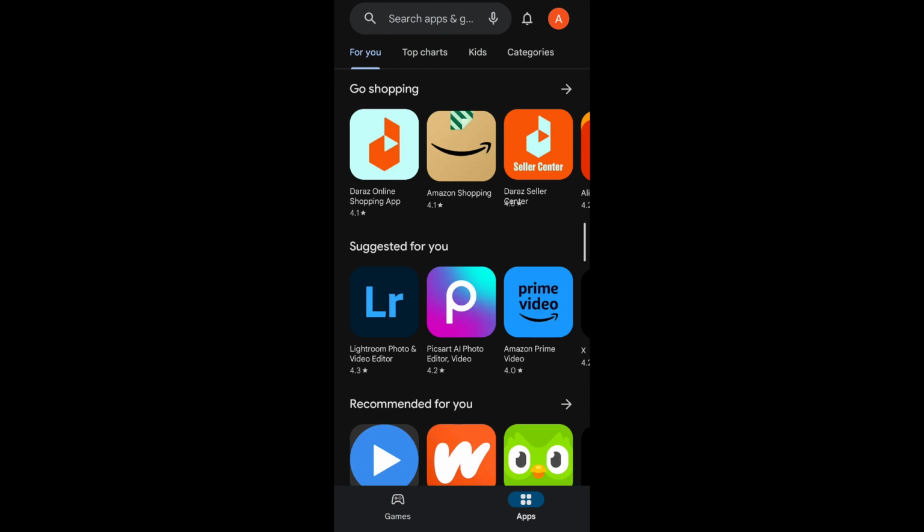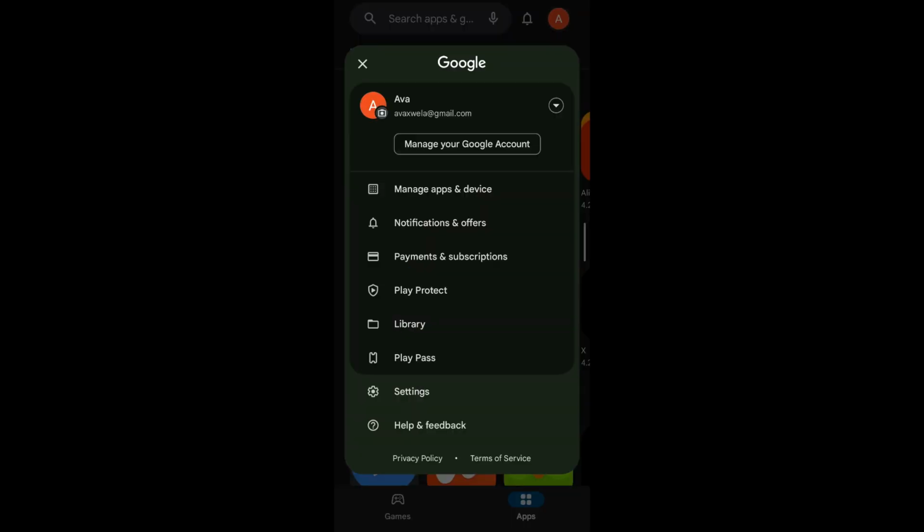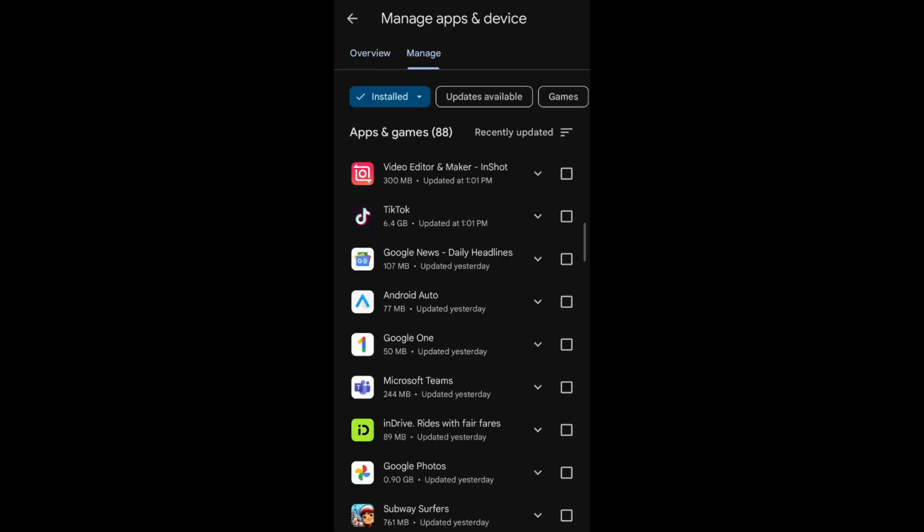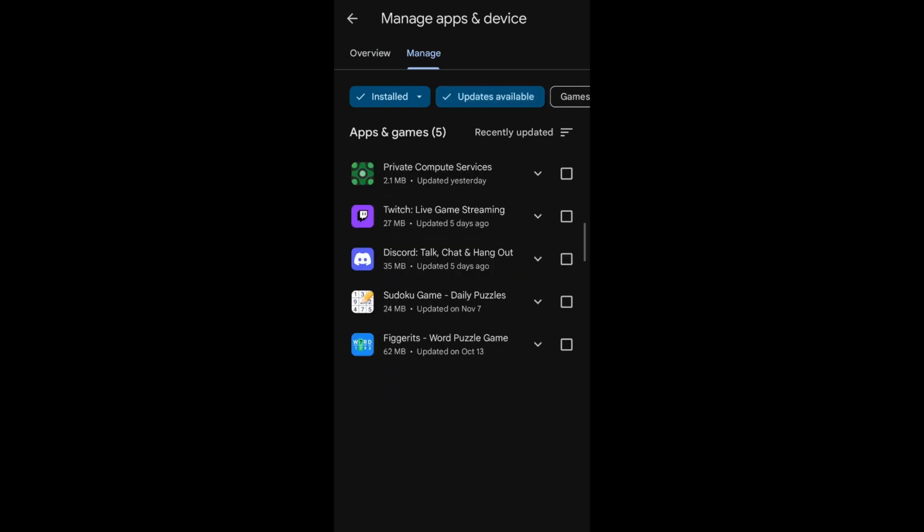For that, go ahead and tap on the profile icon on the top right corner of your screen. Now go ahead and tap on Manage Apps and Devices. Go to Manage section, select Updates Available. Now if you see Google Chrome under this, it means that your device does not consist of the latest version of Google Chrome, hence you must update it.